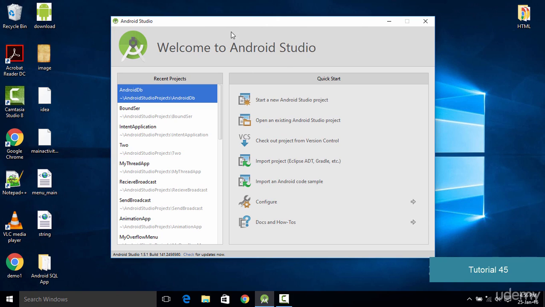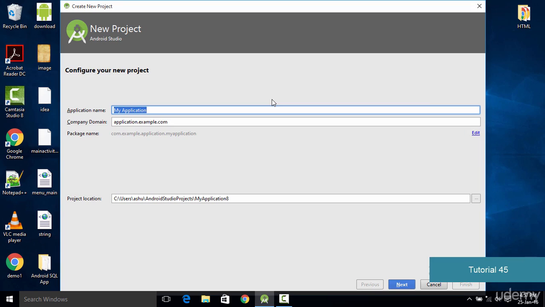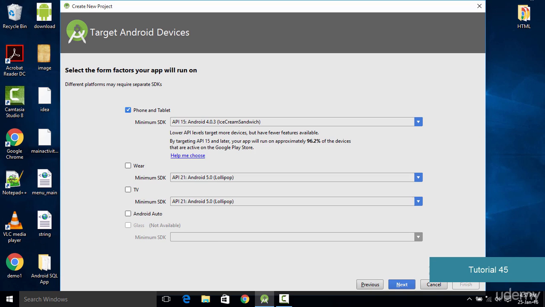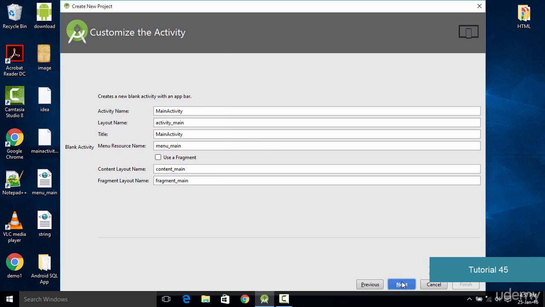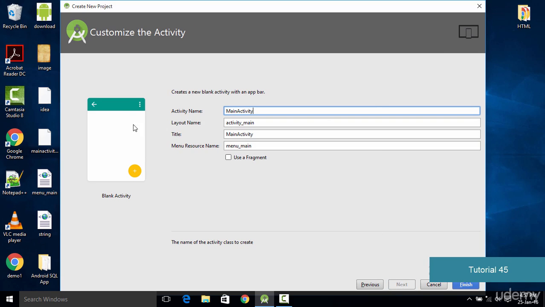So the first thing which we do is that we create a new Android project. So I exited out of my previous project and we are going to click on this start a new Android Studio project, and now let's name the application as my list app. Then click next. Select the API level to be 15. Click next. And in this case we are going to go with the blank activity. And let the name of our main activity be main activity.